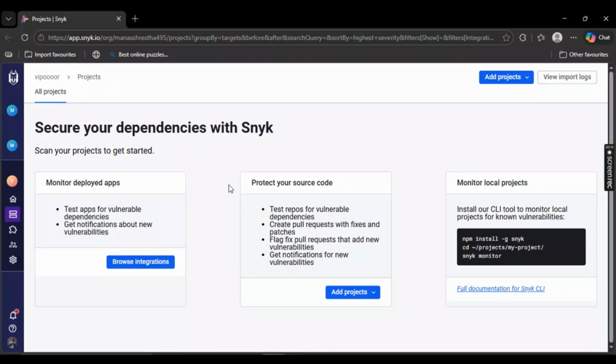Now, first things first, just simply open up your Snyk application or the website right here. Just simply head towards app.snyk.io and you should be right here. And now, changing your name or your organization is super simple.